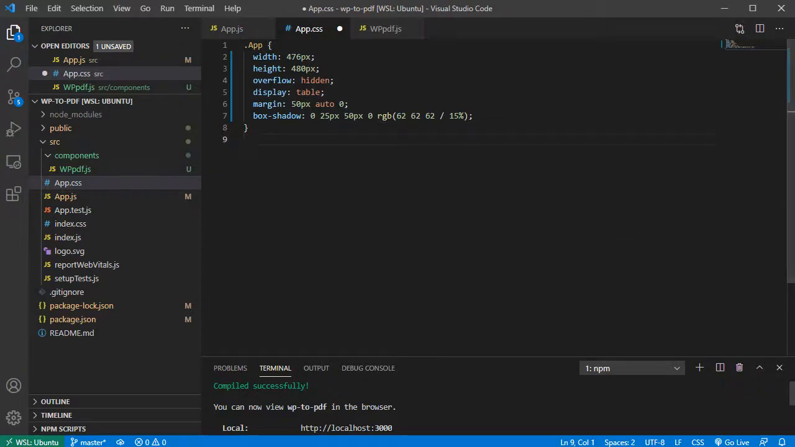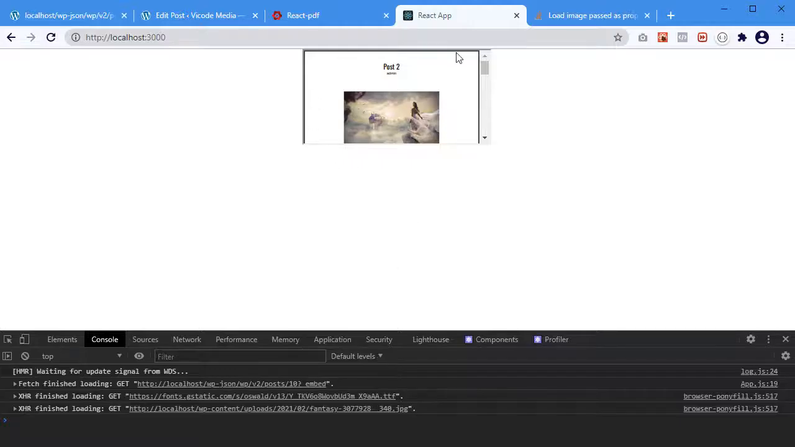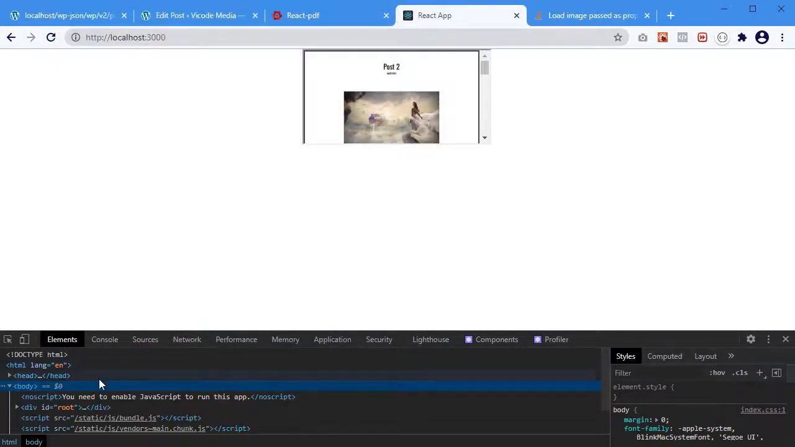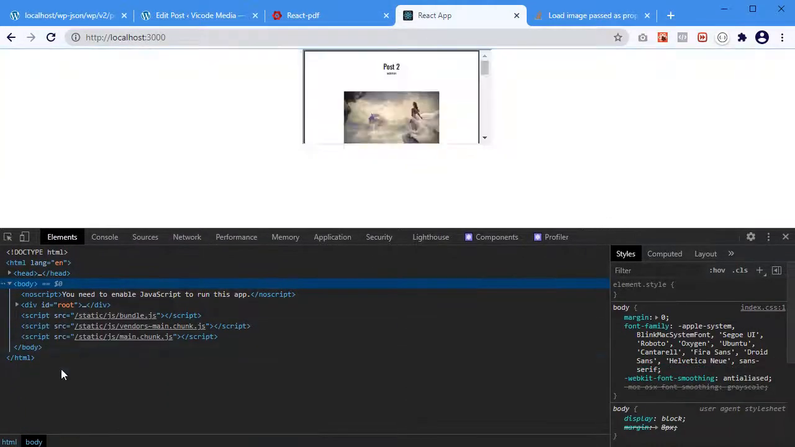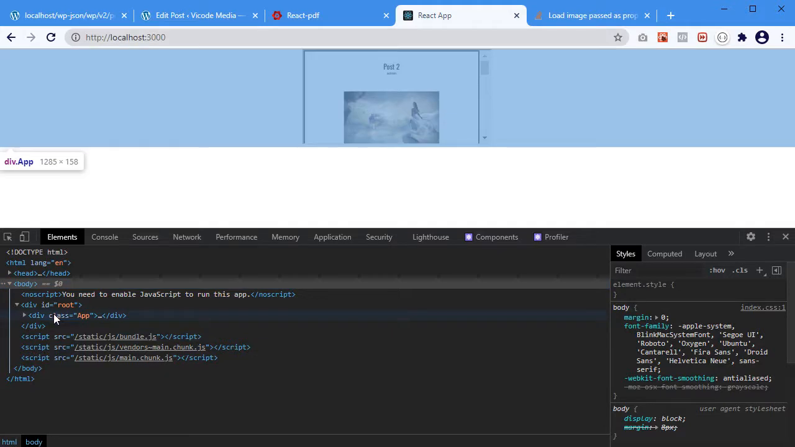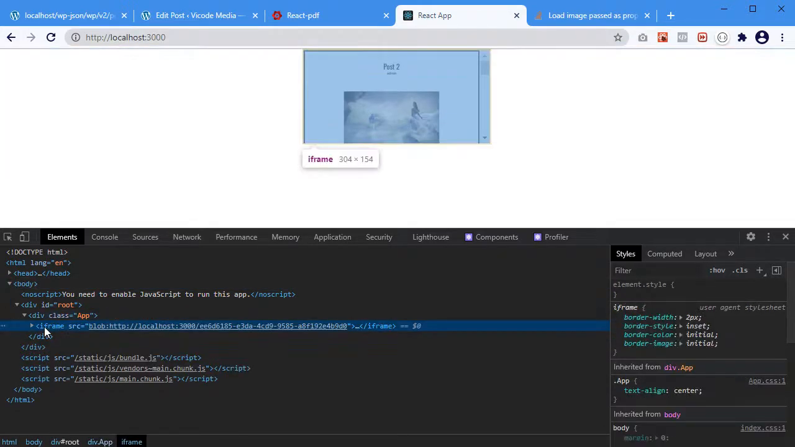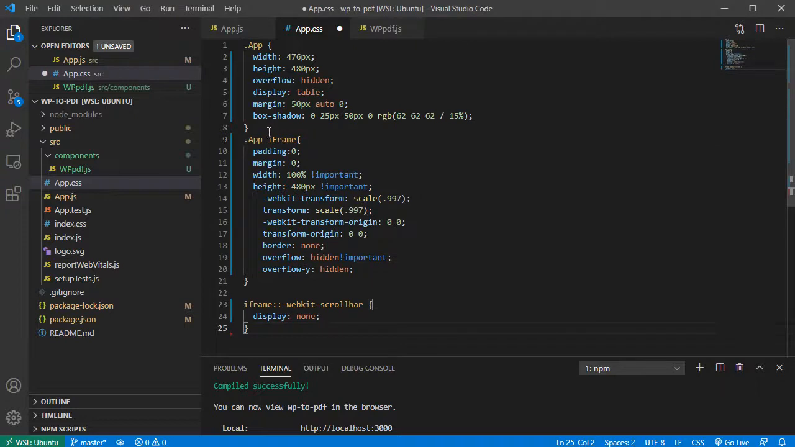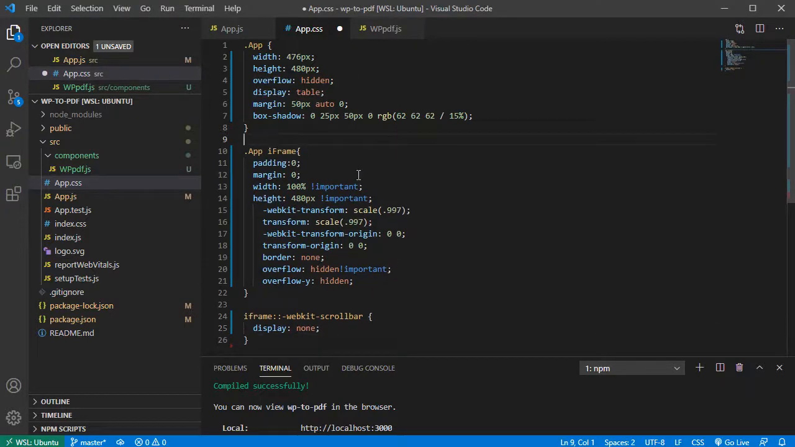Now below here, if we inspect this block right now, so if I click on inspect, actually go to elements, let's make this a little bigger. I open the root ID app, and then this is iframe. It's an iframe that's displaying the PDF file. So I am going to paste some styling for this iframe. So we have app, the iframe from our app class.